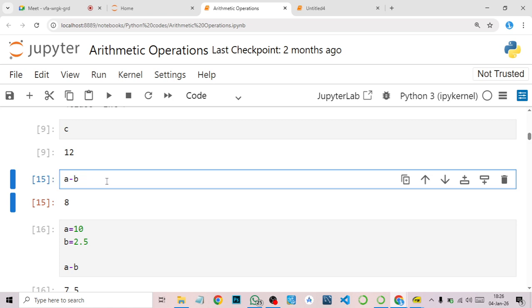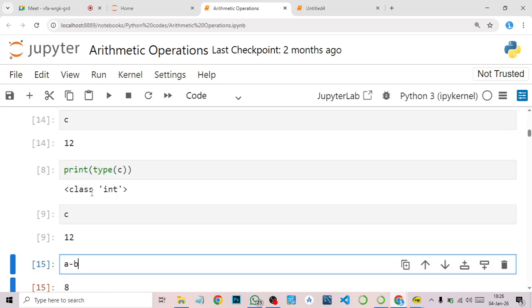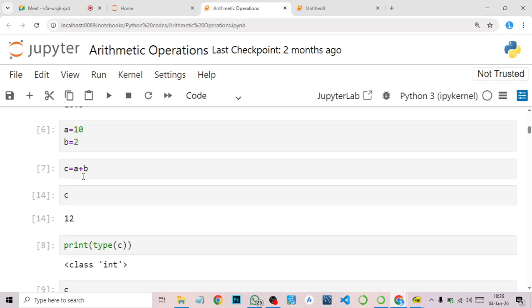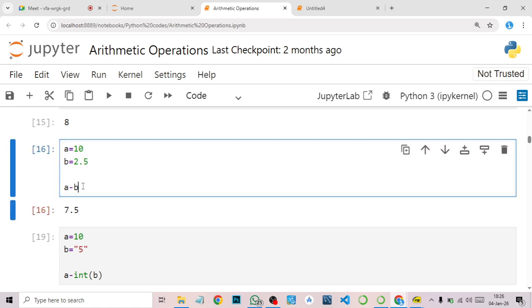So A minus B, what is that? 10 minus 2 is what? 8. Then we have something like this. A equals 10, then B equals 2.5. This is a float. Then A minus B is just like 10 minus 2.5. We have 7.5.